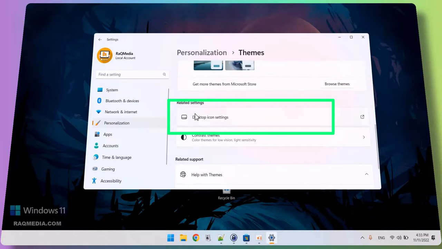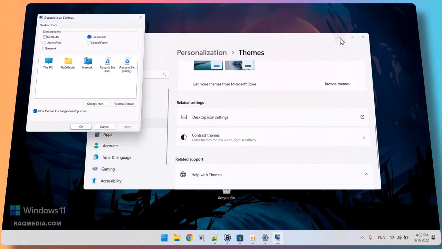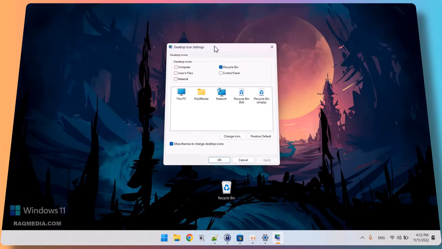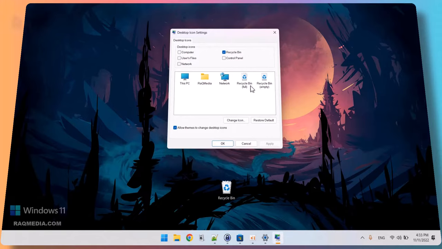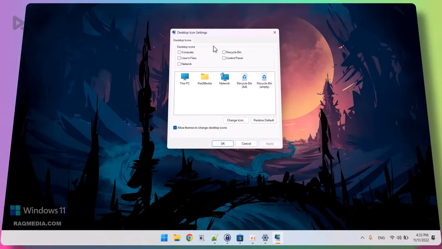Right now, as you can see here, we have the option of desktop icon settings. From here, a new window pops up, right? And here, as you can see, you can check or uncheck the recycle bin in order to hide it or unhide it. Right, let's click apply, and as you can see, the icon disappears.